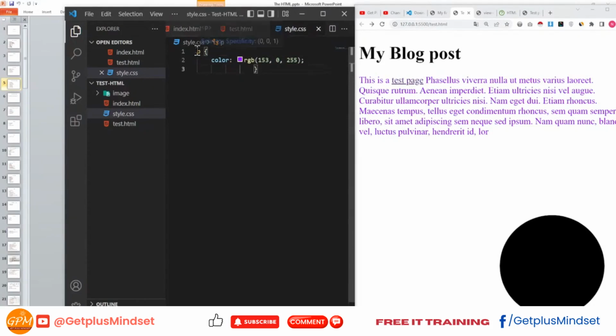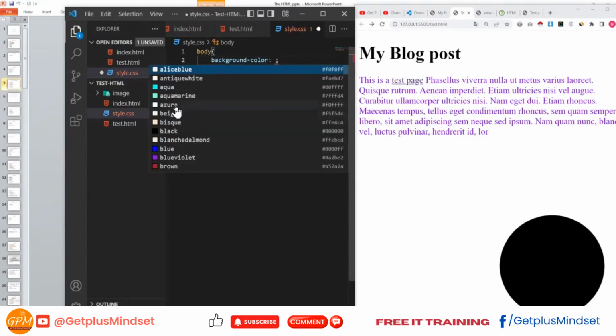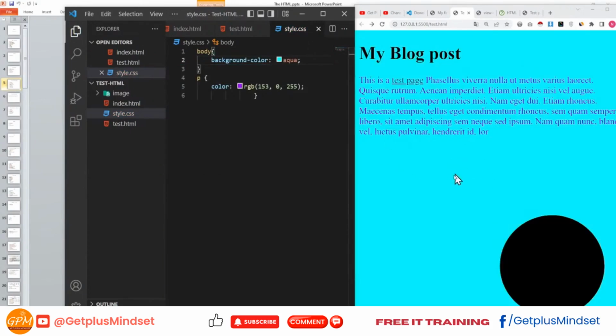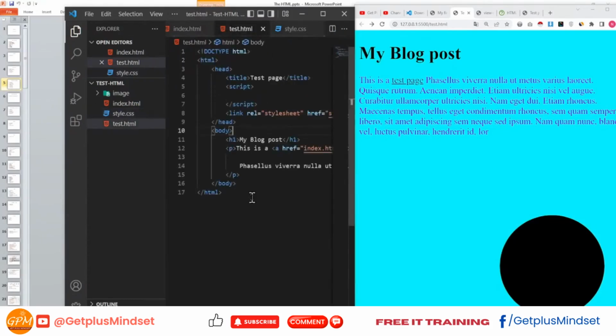If we add some body background color, say this aqua color, and save, you can see the color is now aqua. So this is CSS. We'll discuss CSS in another class, but here in HTML we want to clarify everything related to HTML. This tutorial is for beginner level web developers, so we are trying to cover everything from the basics.